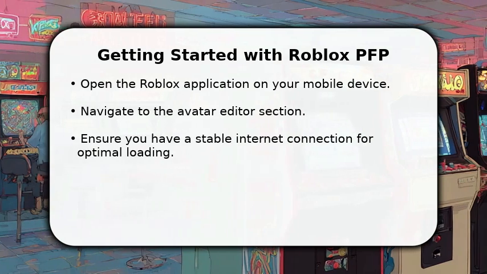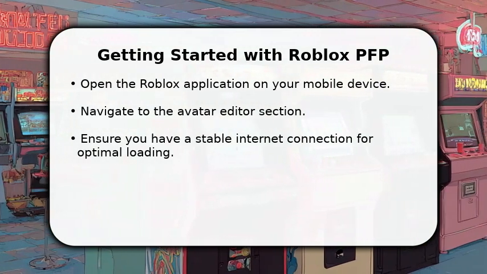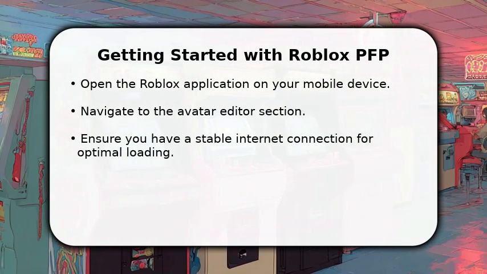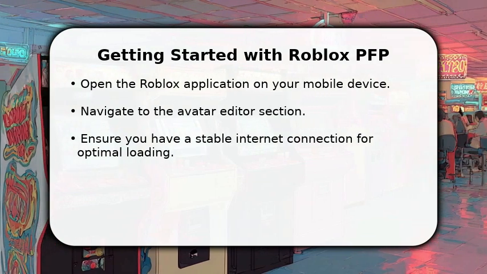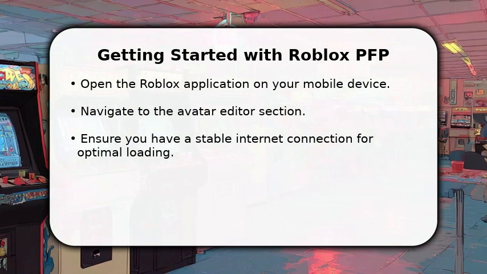In this video, I will show how to make Roblox PFP mobile. First, launch the Roblox app on your phone or tablet. Once it's open, tap on the avatar icon, usually found at the bottom of your screen. This will take you directly to the avatar customization area.